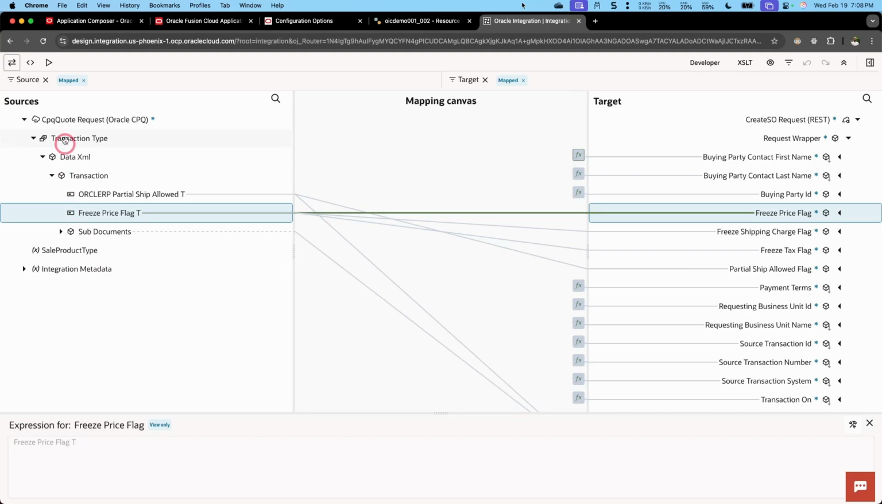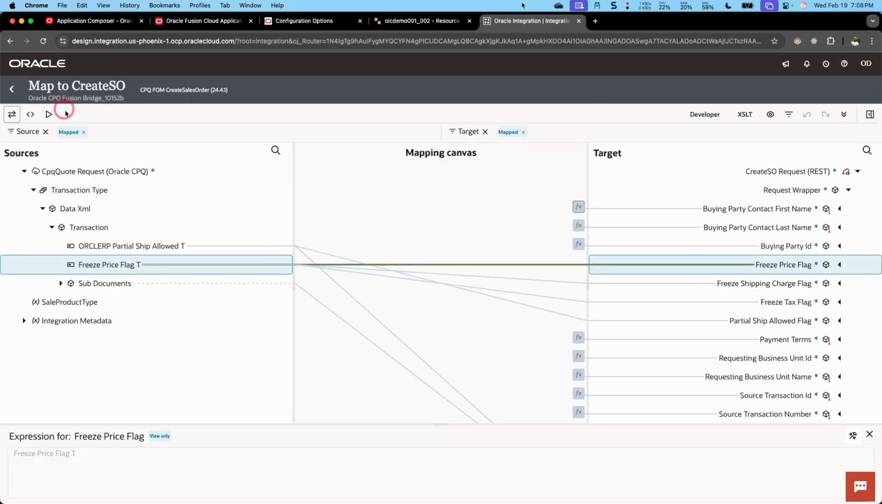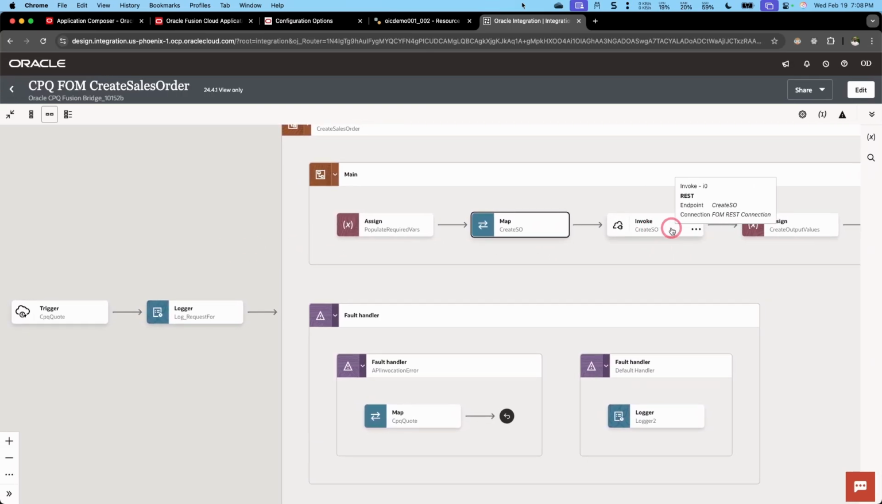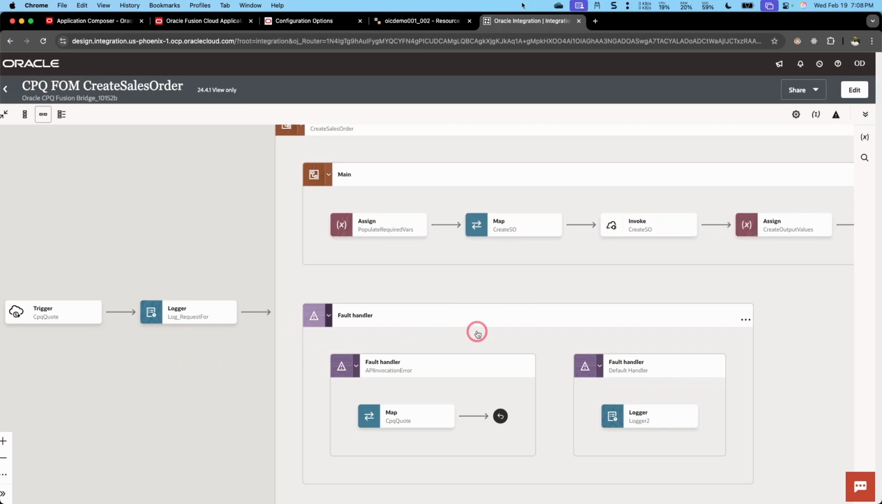All we're doing is taking values from the XML payload that we got from CPQ, mapping them to values in a JSON object, which is the request wrapper for the create sales order request REST API. So we're building that object based on the mapping. I hope that's clear and not confusing. Let's go back. Once the mapping is done, then we will invoke this Fusion REST connection, the API, with the payload we just built here. Okay, so that should make some sense.